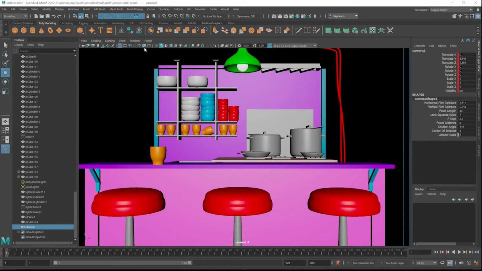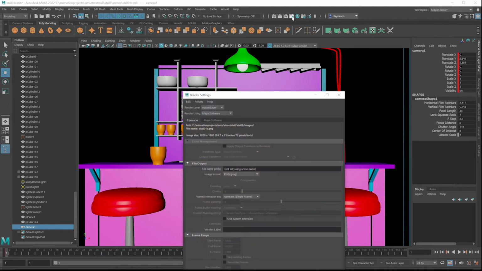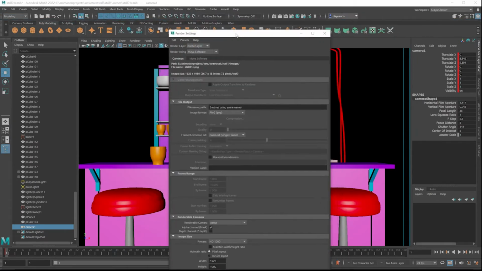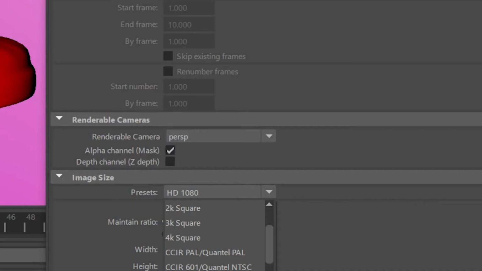To better understand the final rendering, after you click on Render Settings, the size is based upon your render settings here. I'm going to go for something a lot smaller just to make it quicker. HD 540 or HD 720.